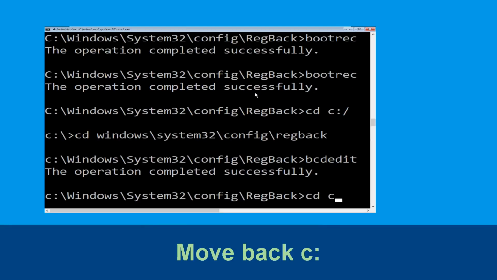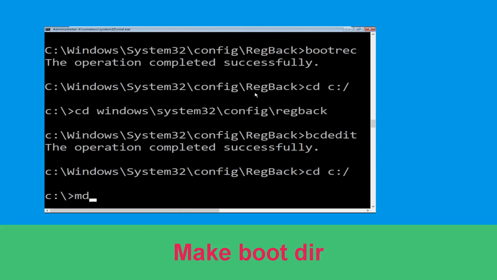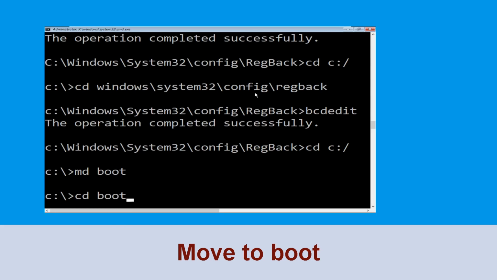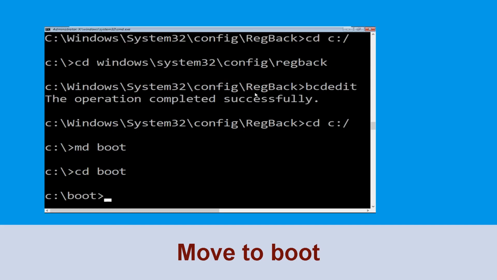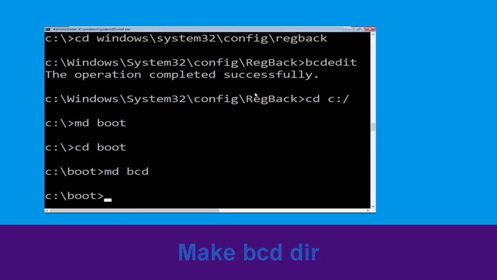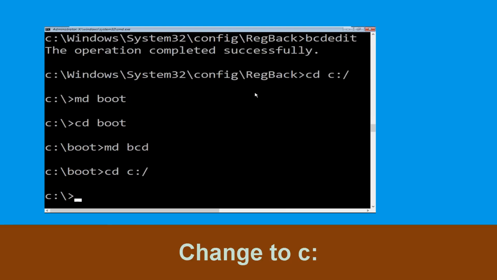Now type cd space c: / and hit enter. Now type this md space boot and hit enter. Now execute this command. Type cd space boot and simply hit enter. Now type md space bcd and simply hit enter to execute this command. Type cd space c: / and hit enter.